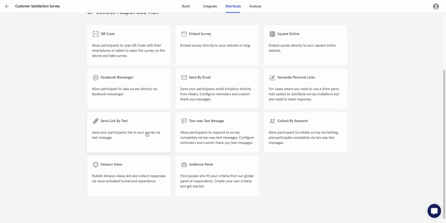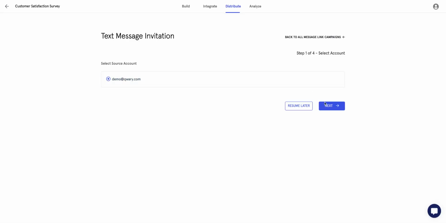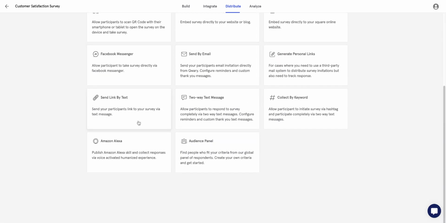For SMS, we have three ways of distribution. SMS surveys, where send link by text is where you will send a survey link in an SMS, and your audience will click on that SMS web link, and it will open up the survey in a mobile browser. We also have SMS bots. So instead of opening the survey in a mobile browser, using SMS bot is like you and me chatting, two-way text message. So basically, you reach out to that audience or your customer, and they will do a back and forth conversation and give you feedback.